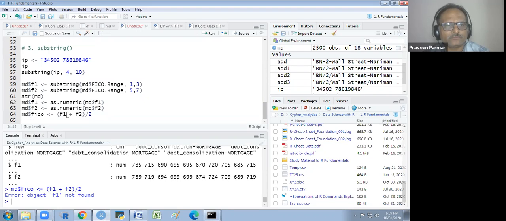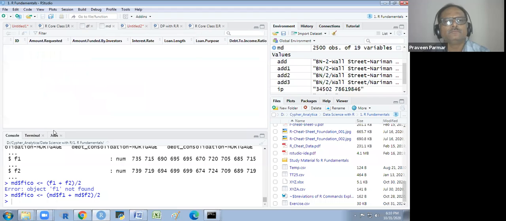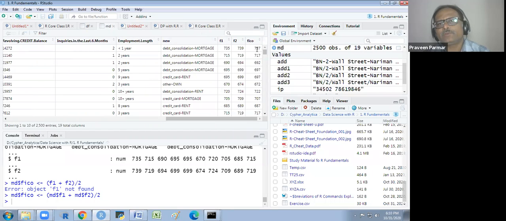F1 not found. Correct. I have not written the complete address. It is in that data frame. It is not independent. You see.